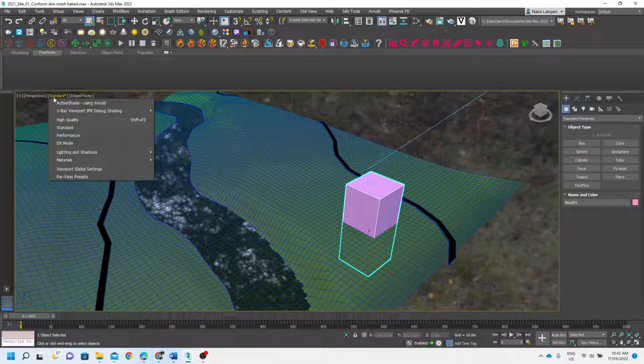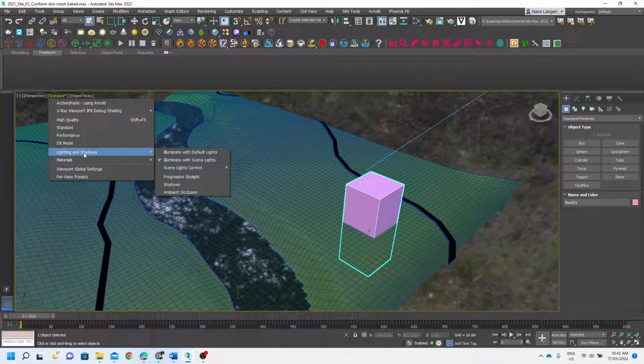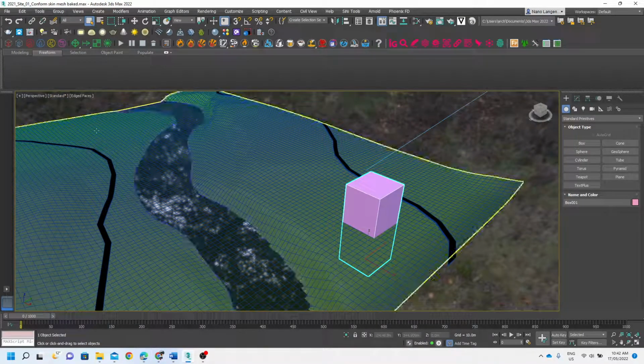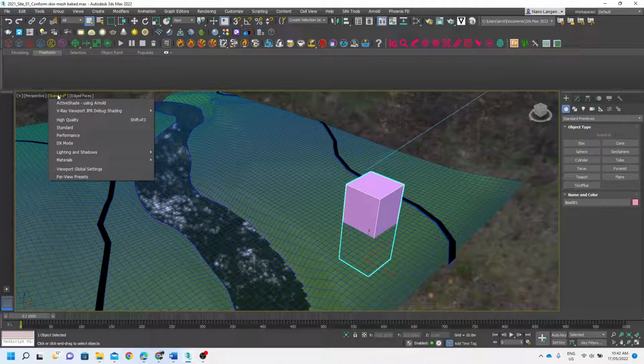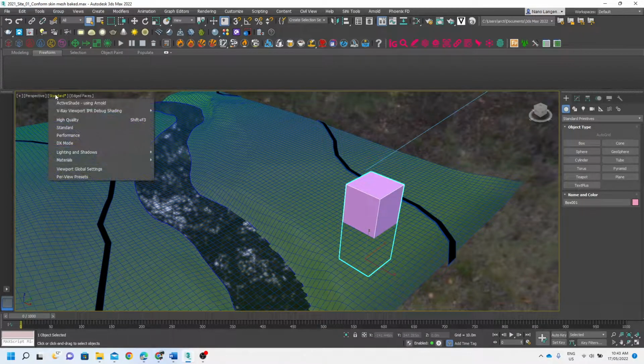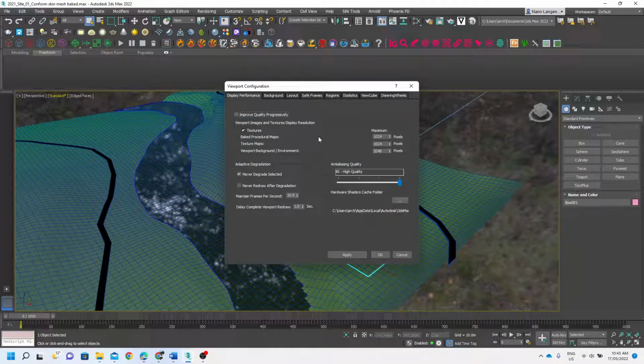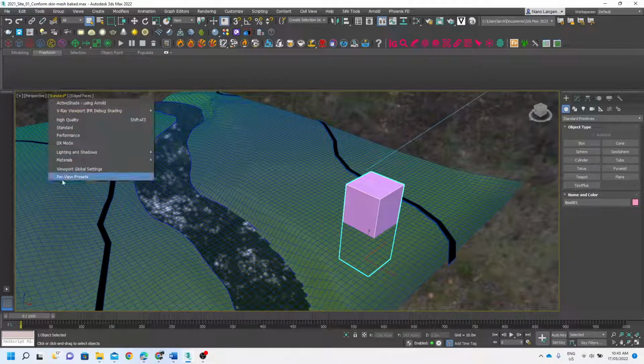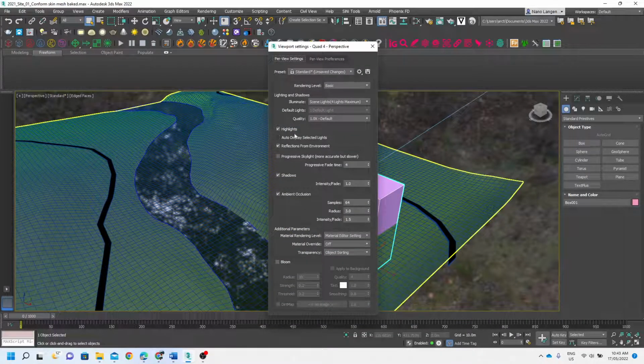environment. The one other thing I can do under lighting and shadows is I can have shadows working, and I can have my ambient occlusion working. Now that isn't turning up yet because I need to set that whole thing in my viewport global settings. No, in my viewport per view presets.